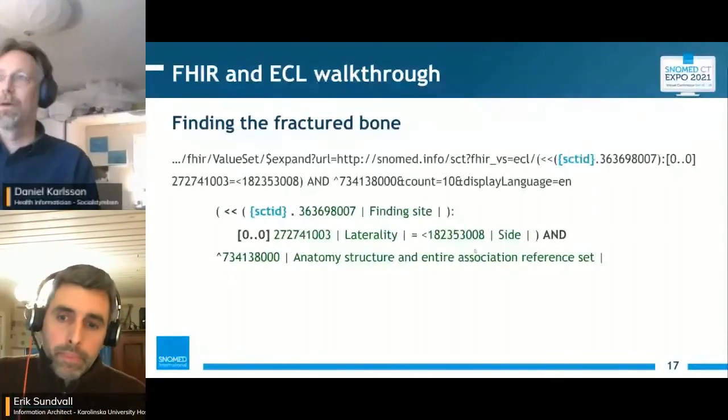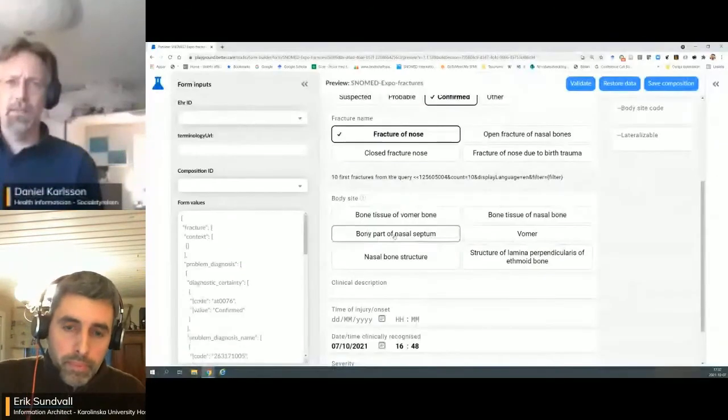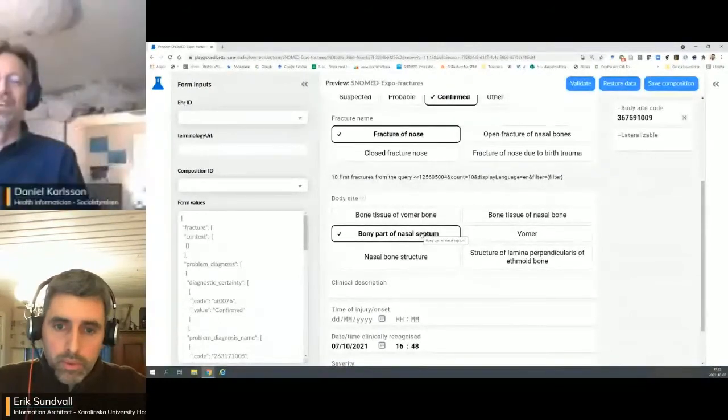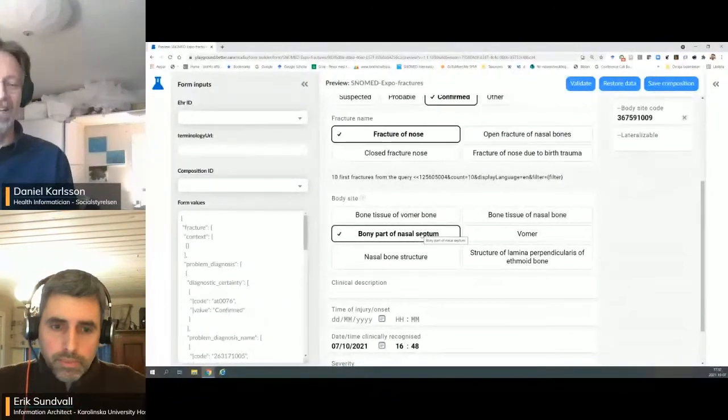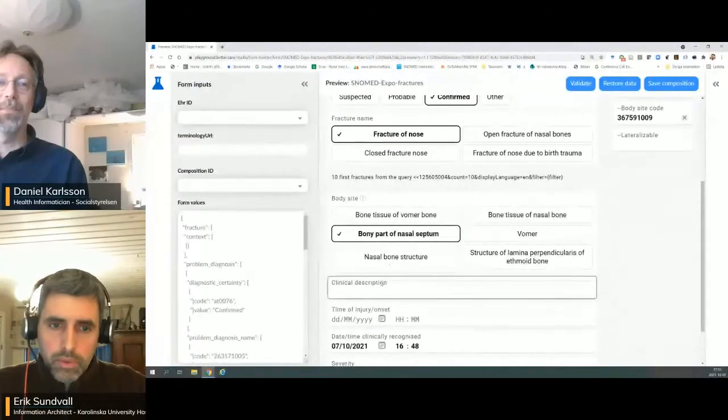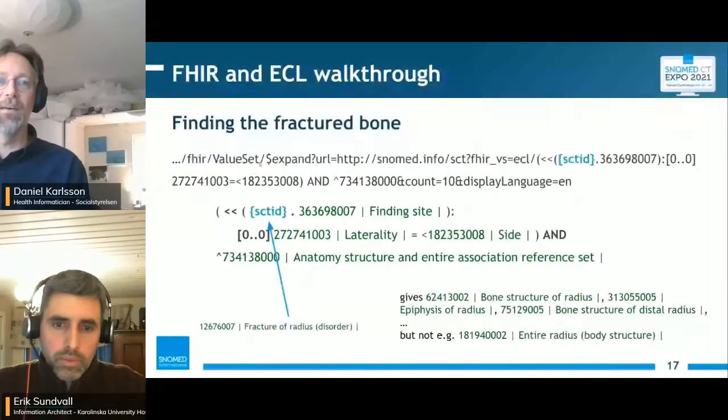Yep. So going back, let's take bone part of nasal septum. That was actually, for those of you who remember, the same information that we entered into Clinergy in the previous slide. So as we can see here, there is no possibility of selecting laterality for this.